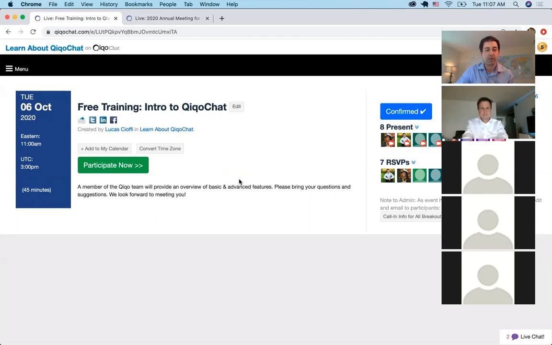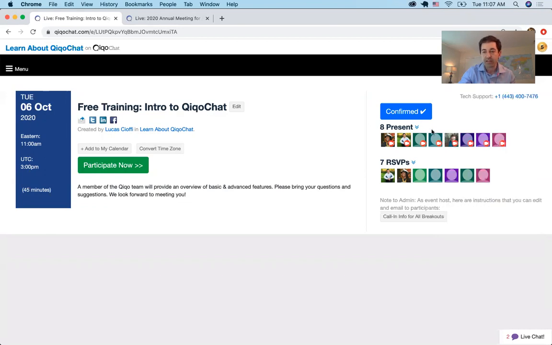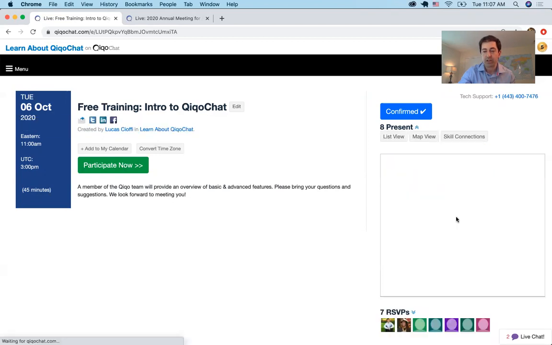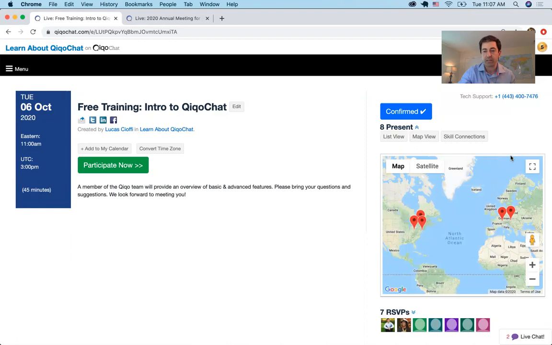We use Zoom by default, but you can connect to Adobe Connect, GoToMeeting, Jitsi, WebEx, Microsoft Teams, and others that open with the link. So here is a default event. You got the name and time. You could see who is present. And there's some other data about people who are present. You can click on map view and you can see where people are calling in from today.